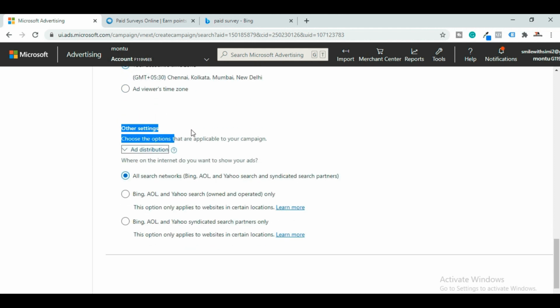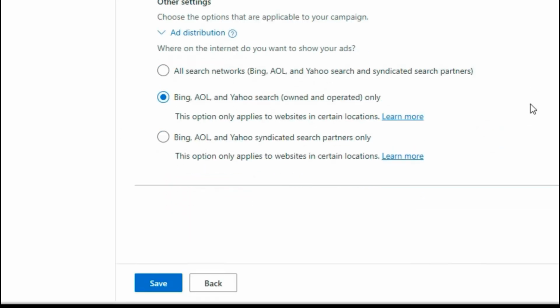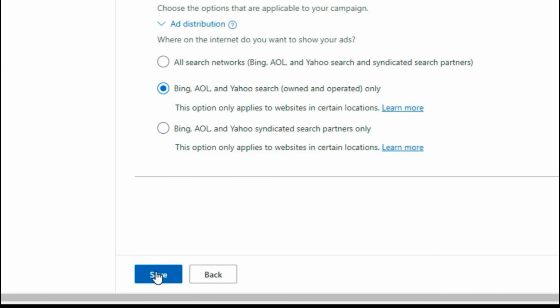You have to click here and you will be able to see 3 options. By default all search network is selected. So this basically means that Bing will be showing our ad on bing.com and also on the partner websites of Bing like Yahoo or Yahoo Mail or any other website. Our ad will be showing on those platforms also, but we don't want to show on them. We just want our ad on bing.com. So for that you have to choose this option which says Bing, AOL and Yahoo search owned and operated. You don't have to go after syndicated search partners. You have to choose owned and operated only. And once you have done that, you have to click on the save button.